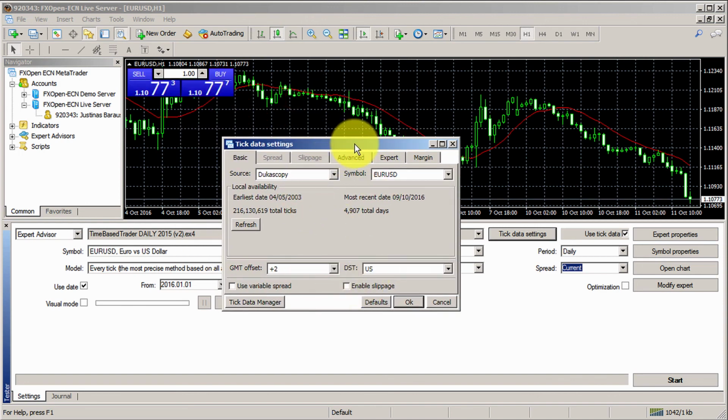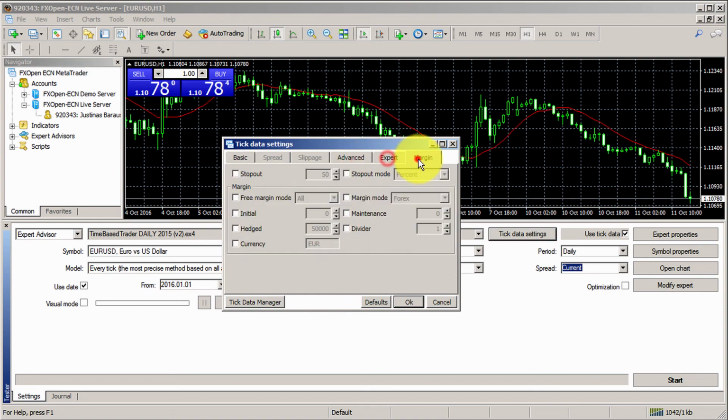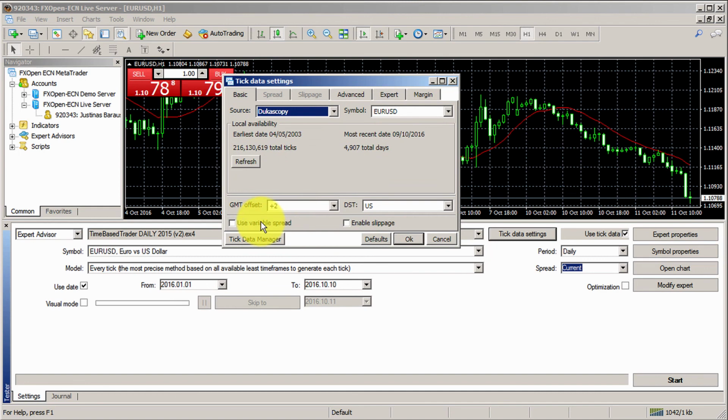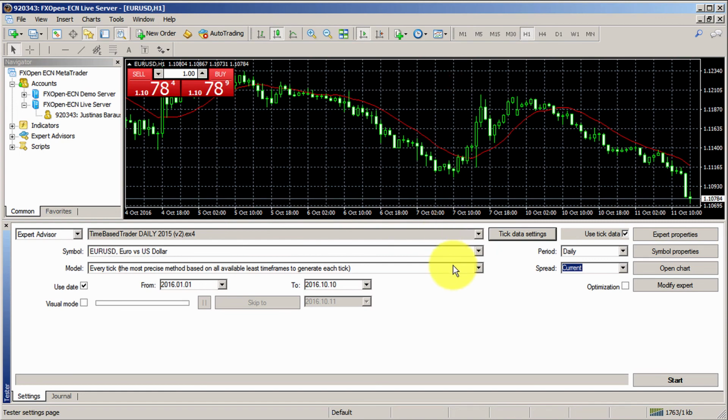So that's practically it for me in this video. Lots of very advanced stuff everywhere that you can toggle. If you don't understand any of this, then just don't use it. The main things, as I said, are the GMT offset, the variable spread, and the slippage. That's all you need to think about. You can change your data source here if you wish, and that's practically it in this video.